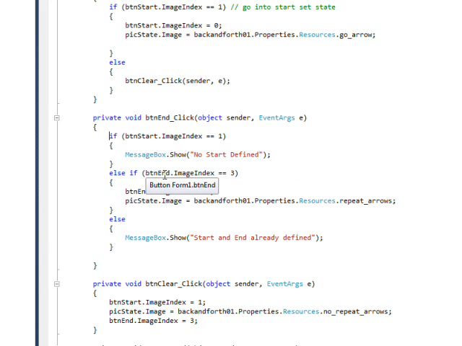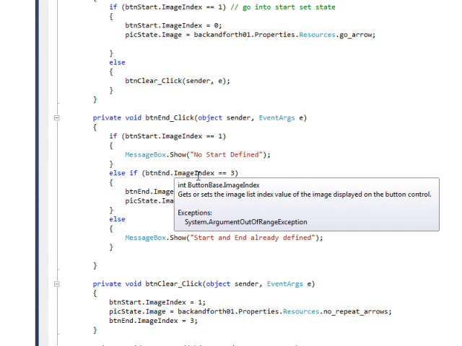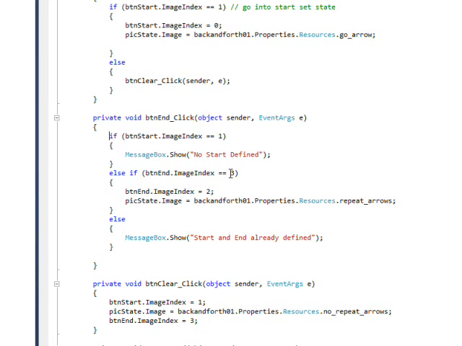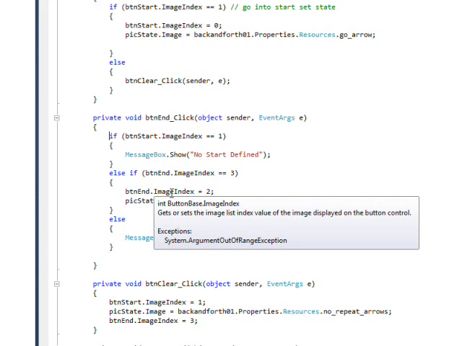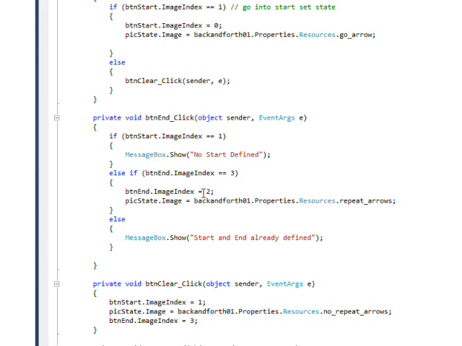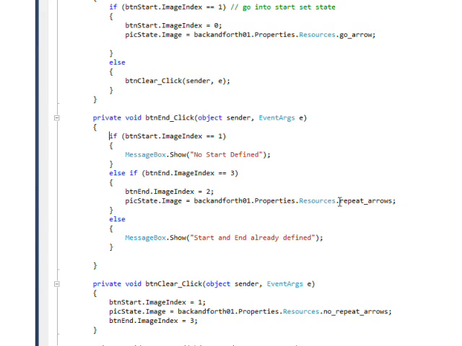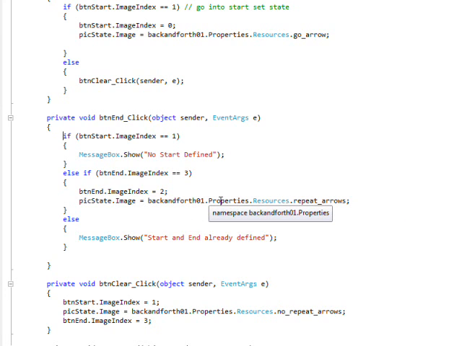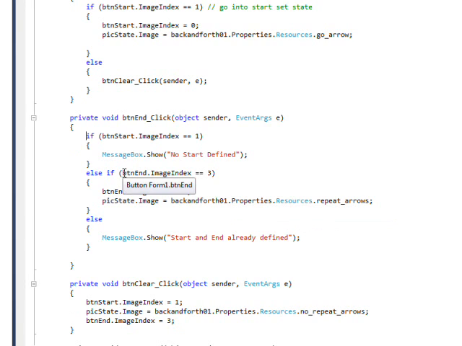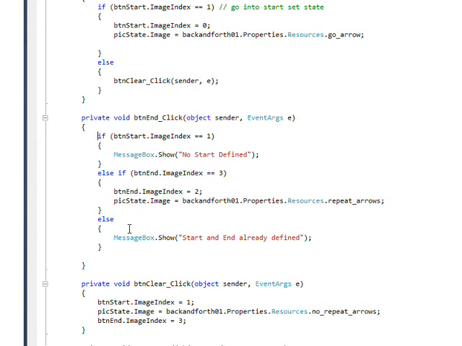and the end isn't selected, in other words, the end image is saying there's no endpoint selected, then change the image in the end button to 2, which is the green. We've established a repeat section. And change the image in the picture box to the repeat arrows, which is the green double-headed arrows that says we're now repeating a section. So this is the valid part in here.